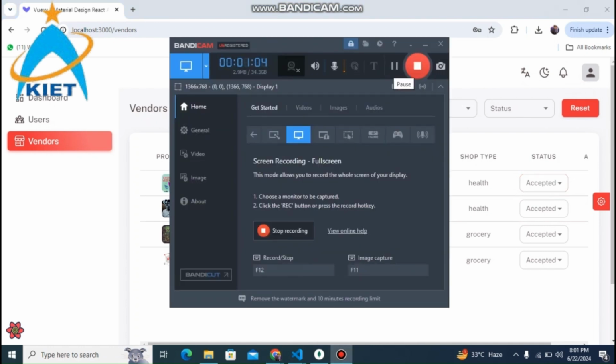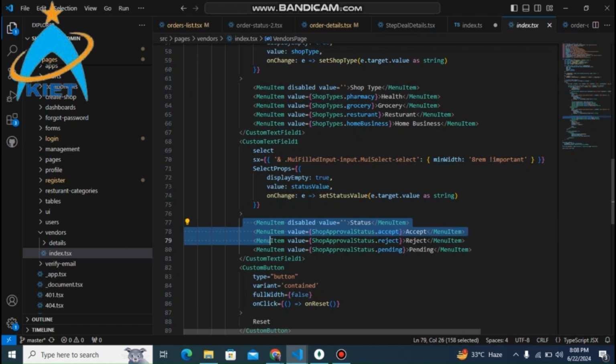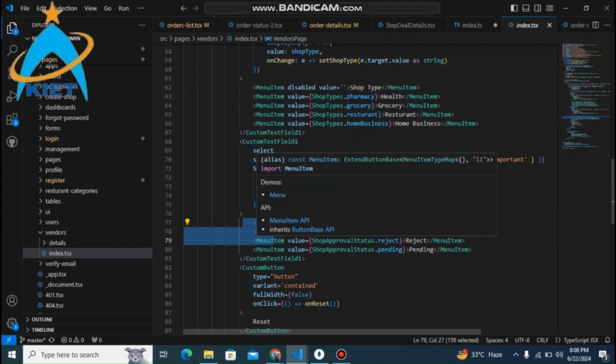Now here is the list of vendors that are shown on the screen, and here is the code and the menu item that renders the status of the vendor, either accepted or rejected.